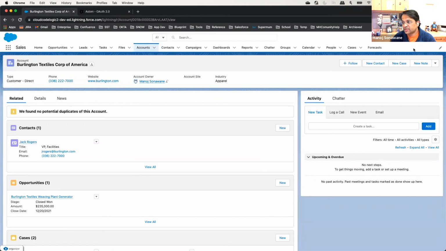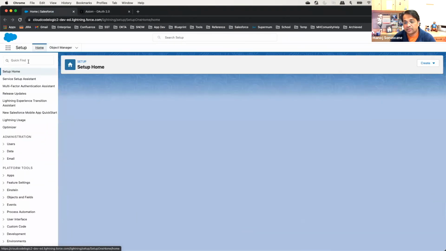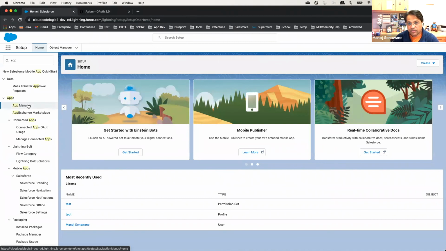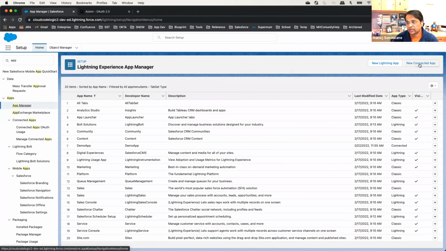Okay, I'm already in Salesforce, so I need to create a connected app, which I've already done, because it takes some time to set it up and settle it down. So go to App Manager, and here's the option to create a connected app. I'll show you that option.